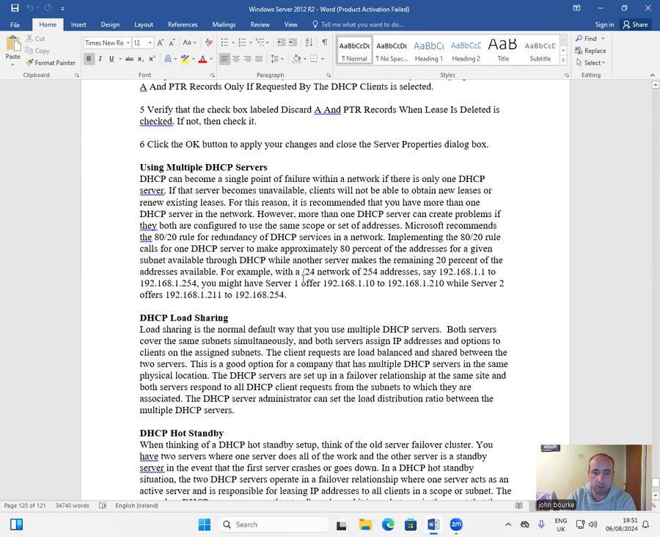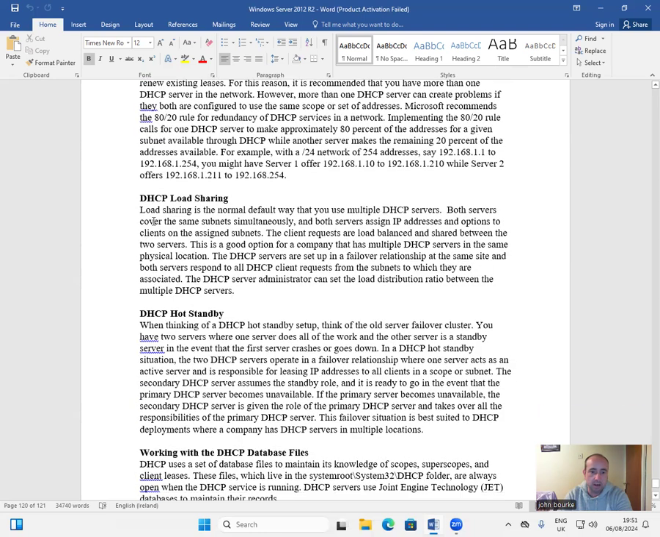addresses available. For example, with a /24 network of 254 addresses, say 192.168.1.1 to 192.168.1.254, you might have server 1 offer 192.168.1.10 to 192.168.1.210, while server 2 offers 192.168.1.211 to 192.168.1.254. DHCP load sharing. Load sharing is the normal default way to use multiple DHCP servers.